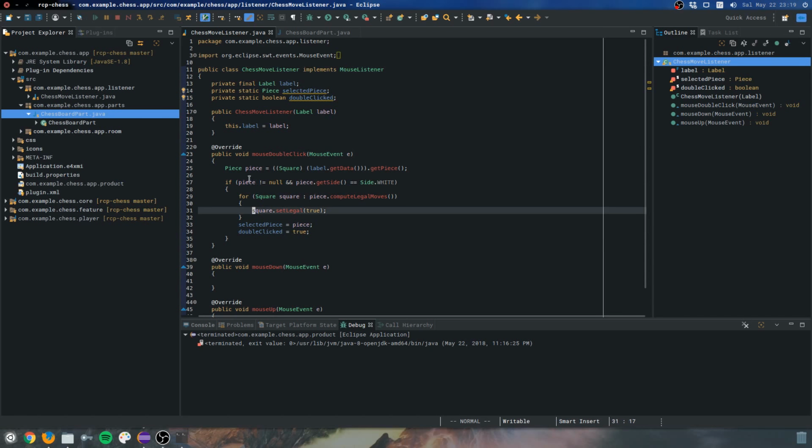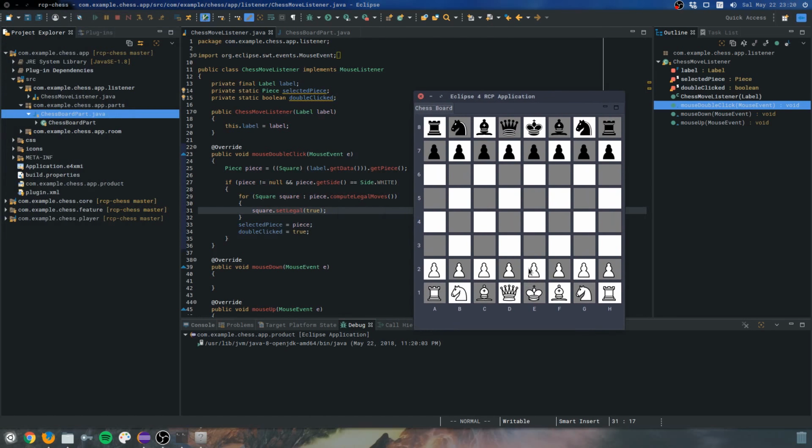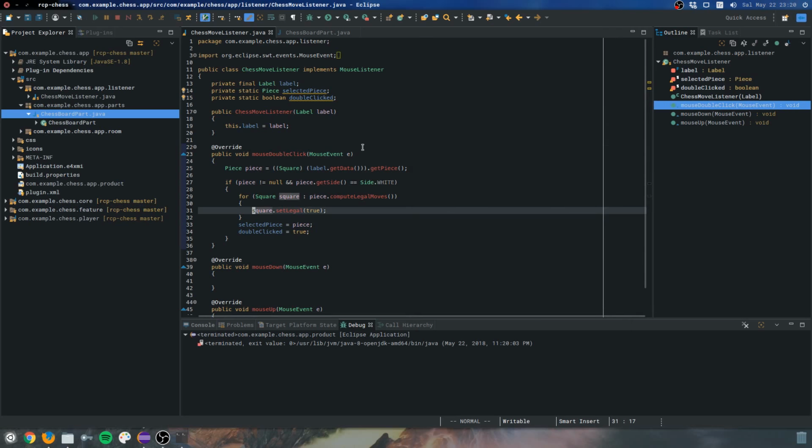In the last video we implemented the mouse double click method here in our chess move listener class. This is responsible for selecting a square, or a piece, once we double click on it. For example, when I double click this d2 pawn, this actually has selected this piece, but we are not currently seeing it on our graphical user interface. So today we are going to add this functionality to highlight the legal moves that the selected piece has.